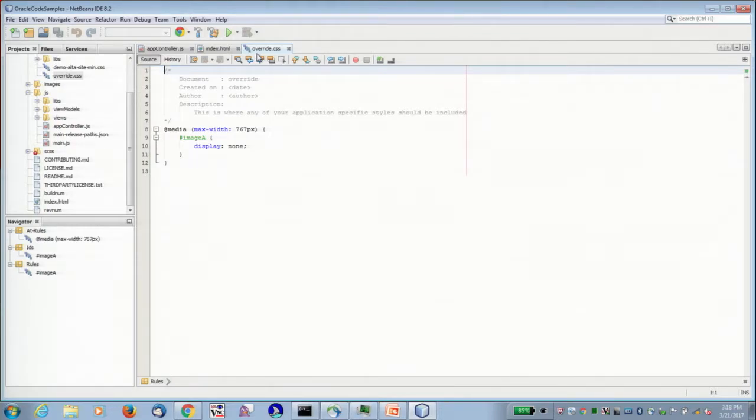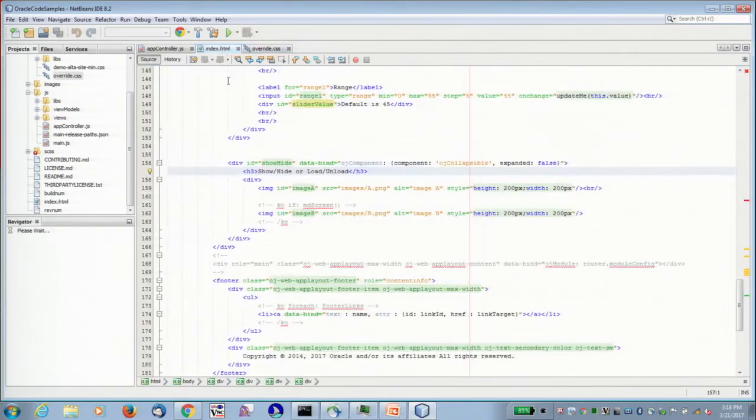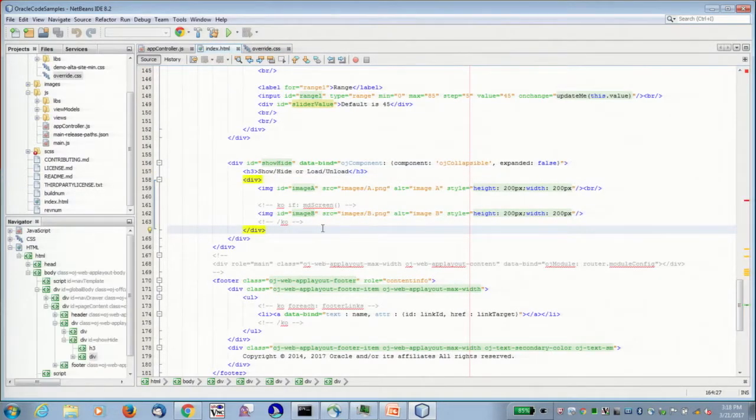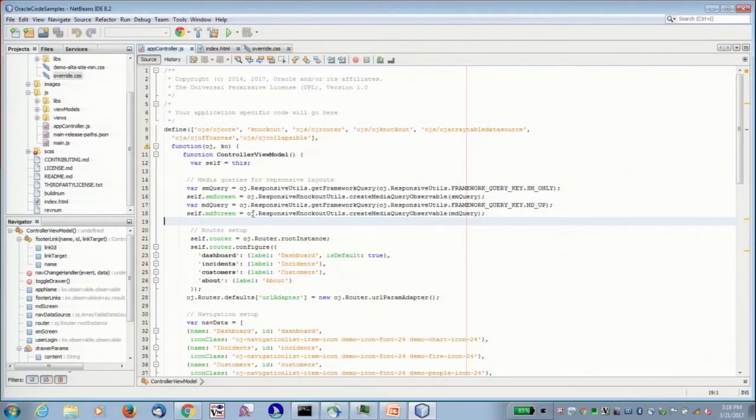Don't run this class, right? And then image B, I have a knockout piece of code wrapped around it. So basically, it will only render if this medium screen function returns true. And this is defined in my JavaScript code, as you see in here. So I have a variable set up. I'm using this responsive knockout util, which comes from the Oracle JET framework, to create this media query in my CSS.